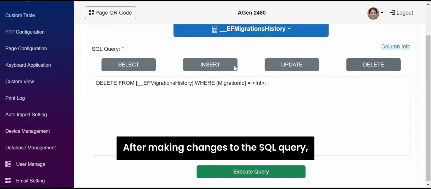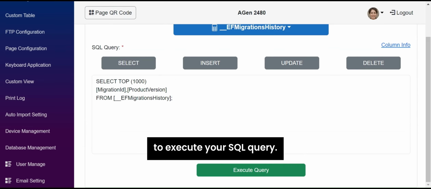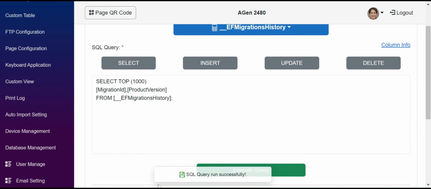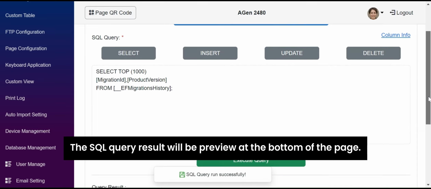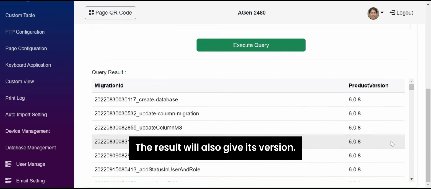After making changes to the SQL query, you can press the Execute Query button to execute your SQL query. The SQL query result will be previewed at the bottom of the page. The result will also give its version.